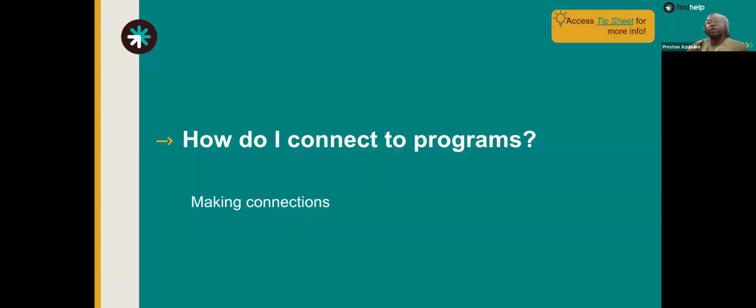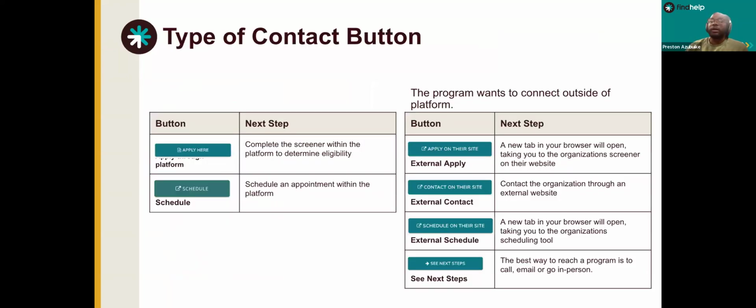Next section is how do I connect to programs? Well, noting what I said earlier, there are a few different ways to actually connect to the programs. You can see there will be different ways. Sometimes it is scheduled, sometimes it's apply here. But depending on how the program wants to be contacted, you'll see that mimicked in the teal button right here.